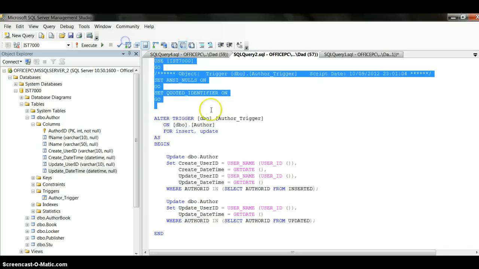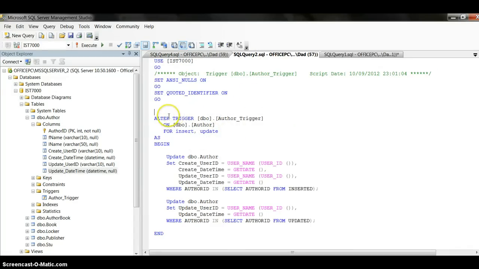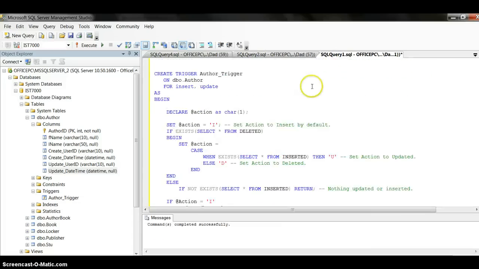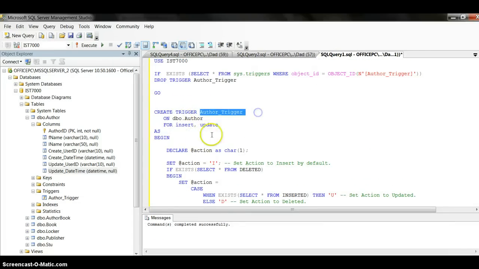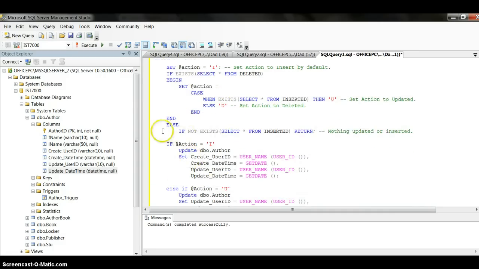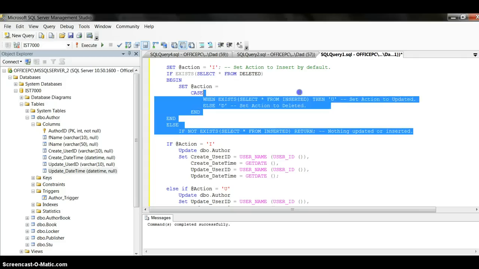You know, the normal stuff you have up top. Let's go to this guy. That's what I'm dealing with. There's your drop, if it exists, drop. I created a trigger called author trigger on author, looking for insert or update events, right? So anytime there's an insert or update, this will get fired. What I have to figure out is what action's being done. So when I get to this point here, I have to figure out what action is being asked. Is it asked to do an insert or an update or delete? And you can figure that out with this logic.